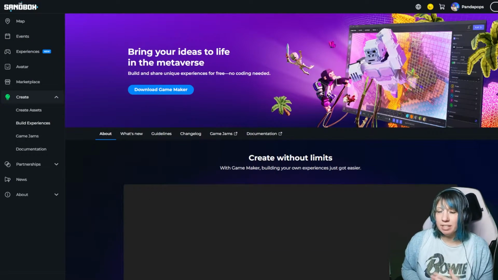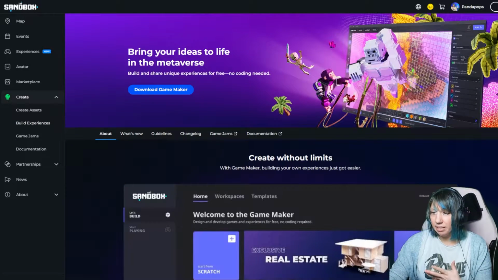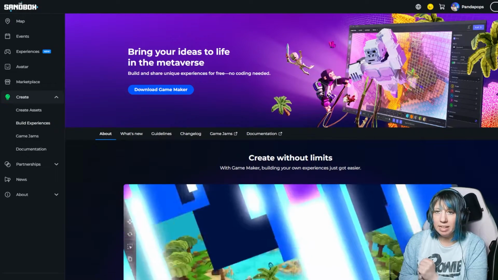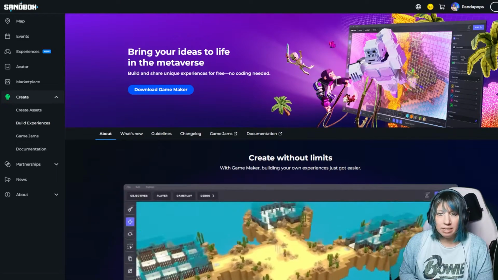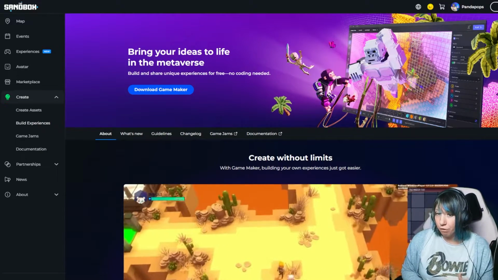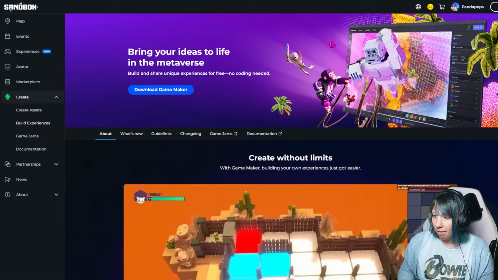So let's go have a quick look. First thing you're going to need to do is navigate to the Sandbox game website and go to create and build experiences, and this is where you're going to be able to download Game Maker. Game Maker is completely free for you to use. There is no investment needed. You are able to use the software completely for free. So do go download Game Maker first.